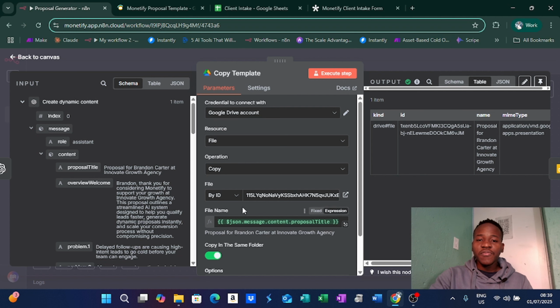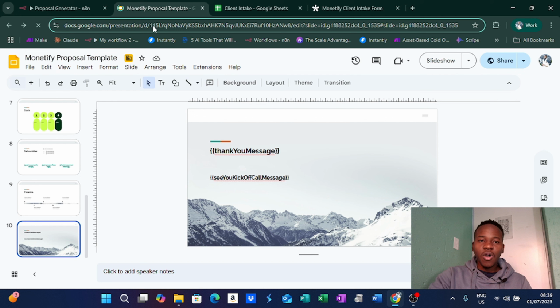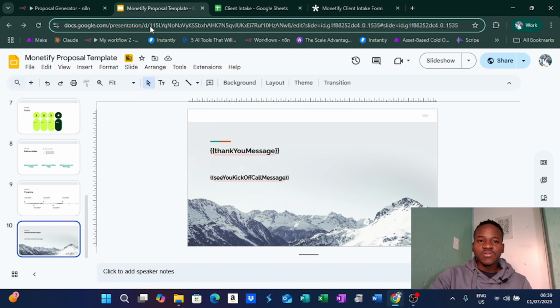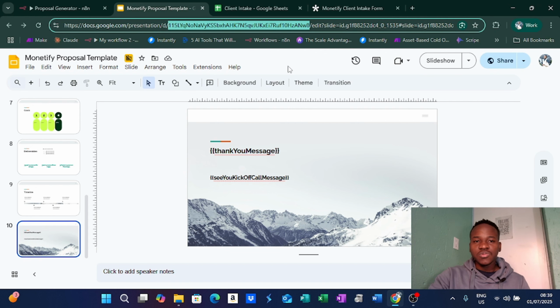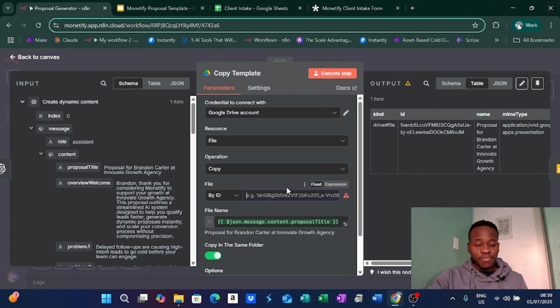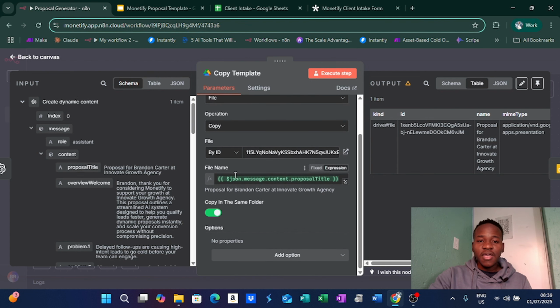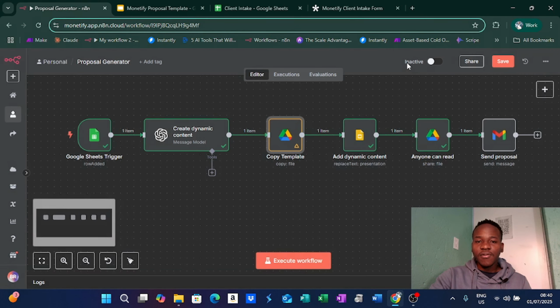Just going to need a copy file, and then we're going to need to designate the file we want to copy. So right now, just copy the file ID right here, from after the D to before the edit. That's the file ID, and then say by ID over the file, and then just copy the file. So if I just need to show you real quick, just from here all the way to here, copy that, and then paste that in right there. Quite simple. And then the file name, just take this and put that in there so that the new file it creates has the proposal name inside of it that was dynamically created already.